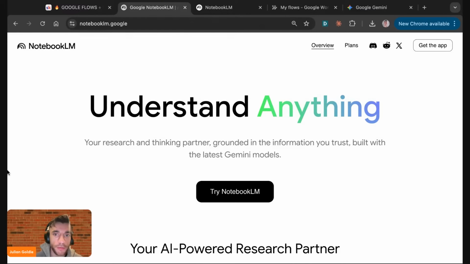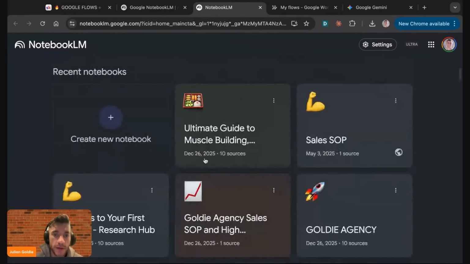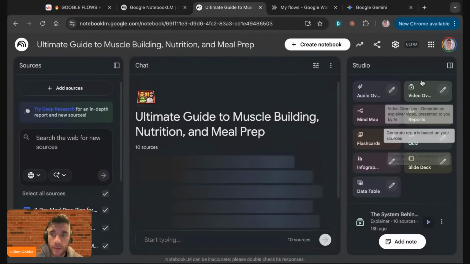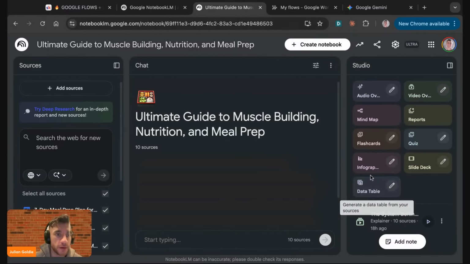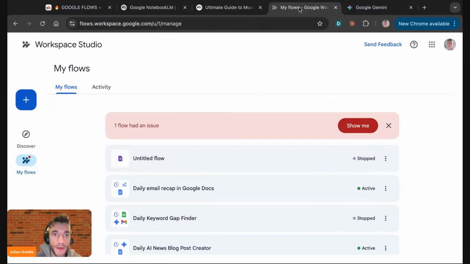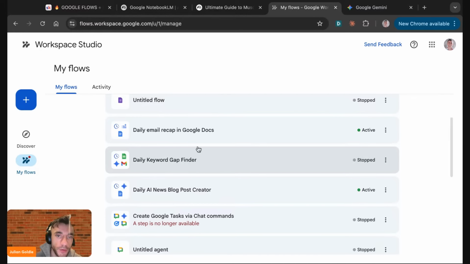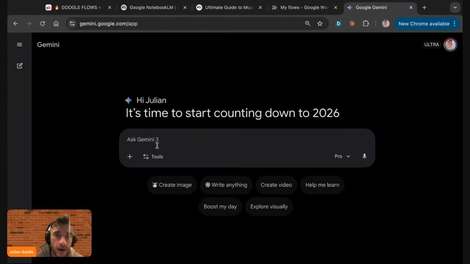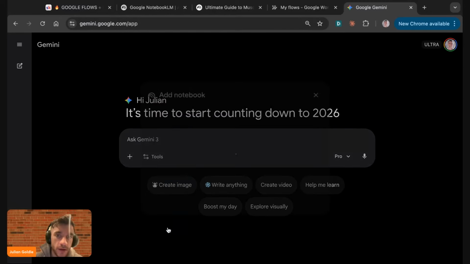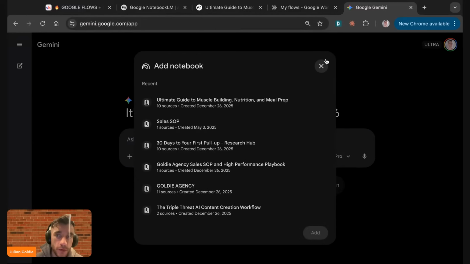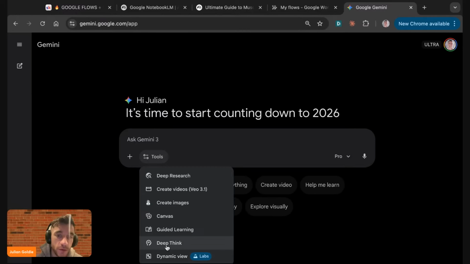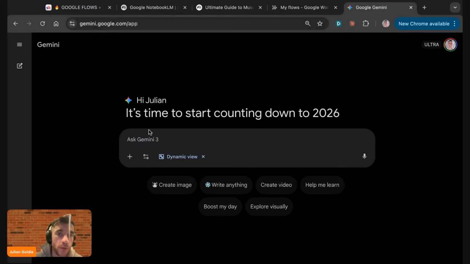Google just dropped 3 massive updates at one time. So, for example, inside NotebookLM, you now get data tables. I'll be running through exactly how to use them, as you can see right here. On top of that, we also have workflows inside Google Studio. So these are Google flows that you can use to automate, for example, keyword finders or email recaps or daily news updates, etc. And then also inside Gemini here, you can now load notebooks, and you've got this dynamic views feature that 99% of people are not using.